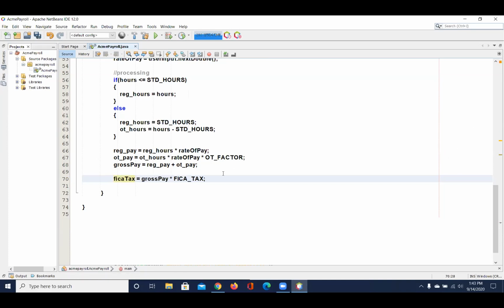So it's a little bit different anyway. And then we've got our Fed tax.